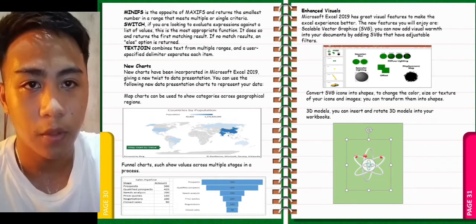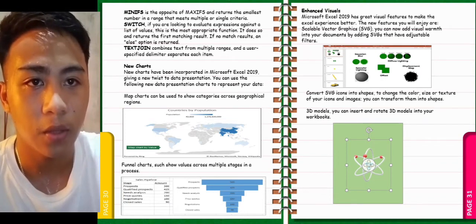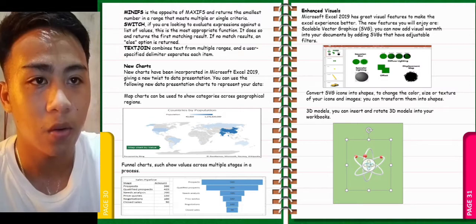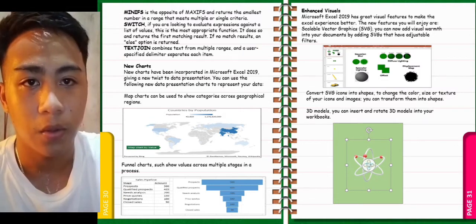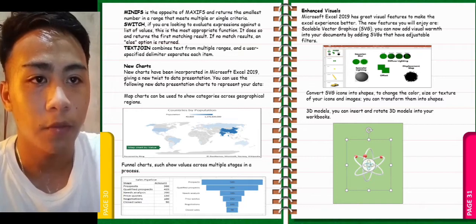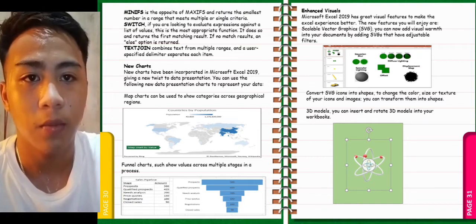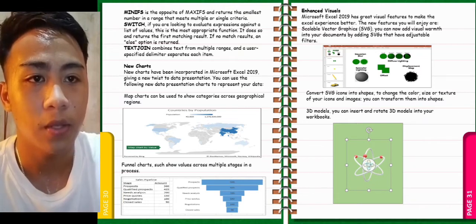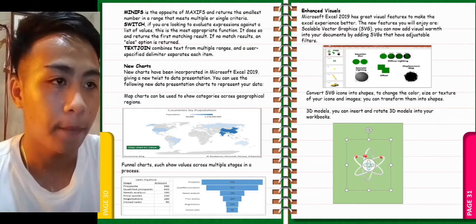Convert SVG icons into shapes to change the color, size, and texture of your icons and images. You can transform them into shapes and 3D models. You can insert and rotate 3D models into your workbook.